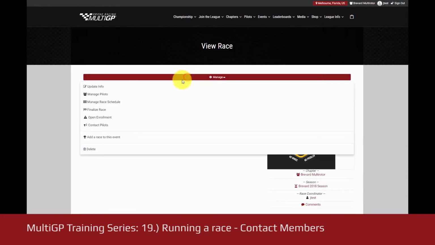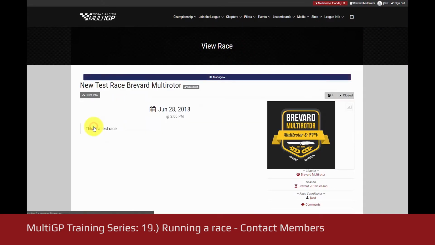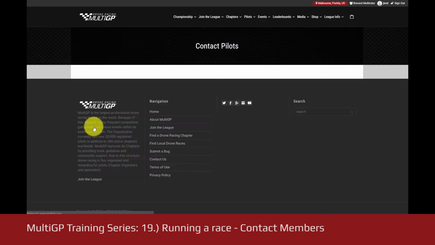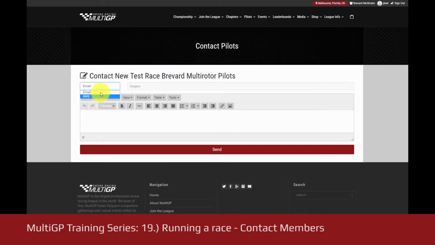Contact pilots. You can contact pilots signed up for your race by using this tool. It operates the same way that Contact Members does. Input your text and hit send.